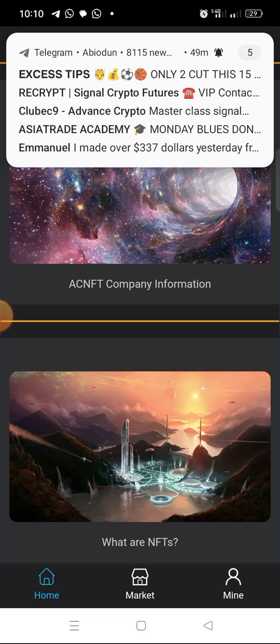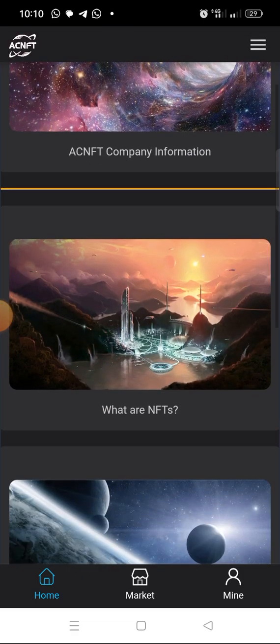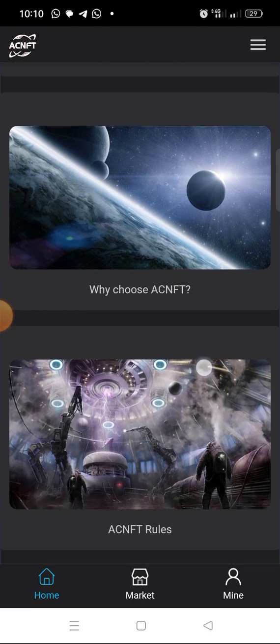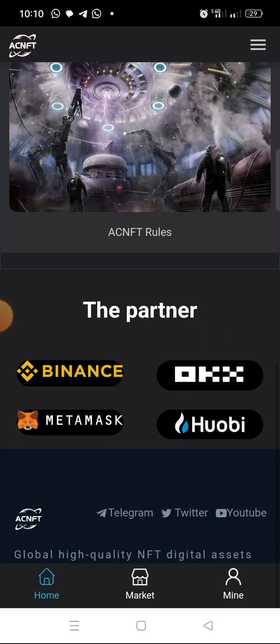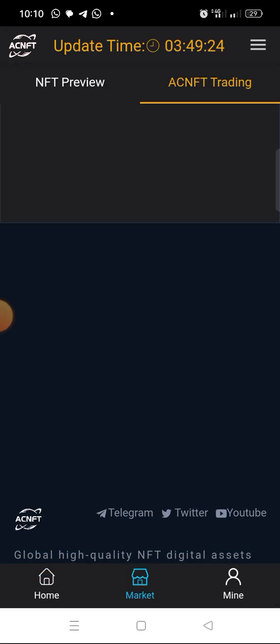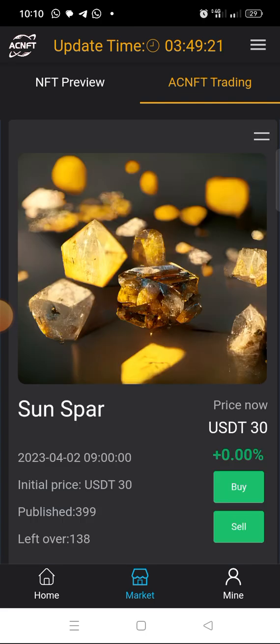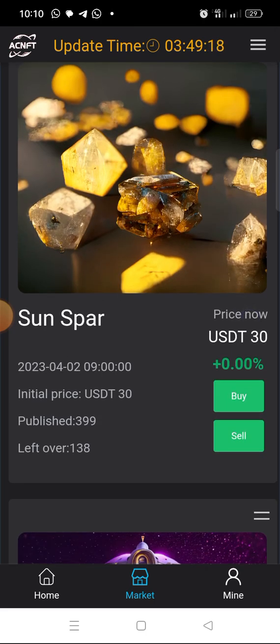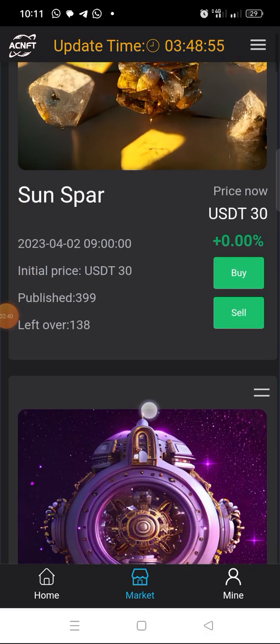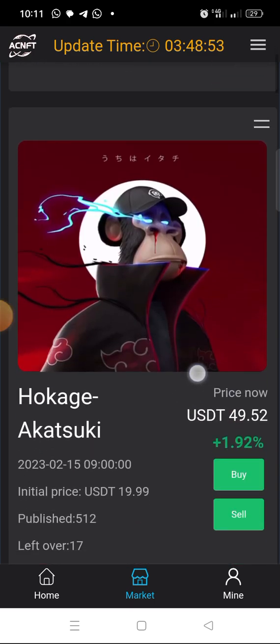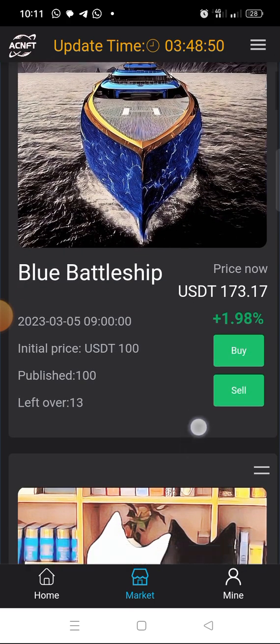On this app, you can read about the company information, what an NFT is, why choose NFTs, ACNFT's rules. You can check everything, and the partners and marketing. When you click on marketing, you will see a list of NFTs that are on sale right now. The list of NFTs that are on sale, you will see them here on the marketing. These are the NFTs.